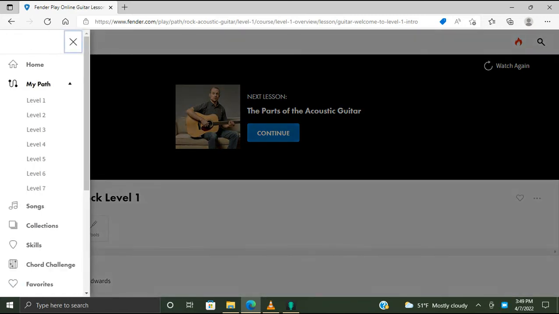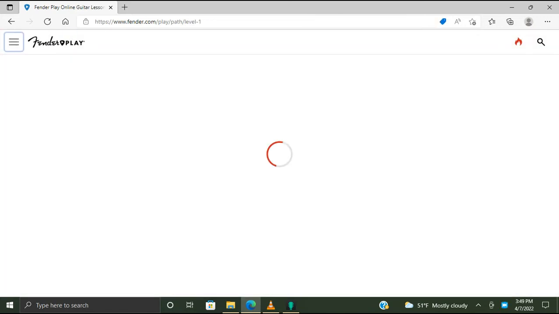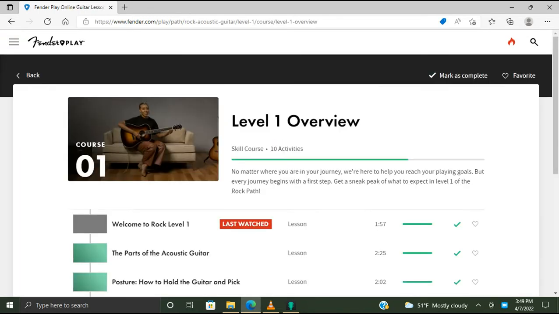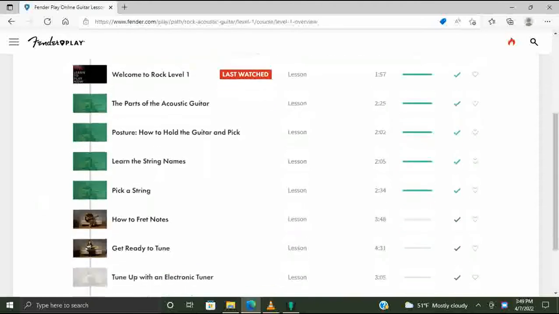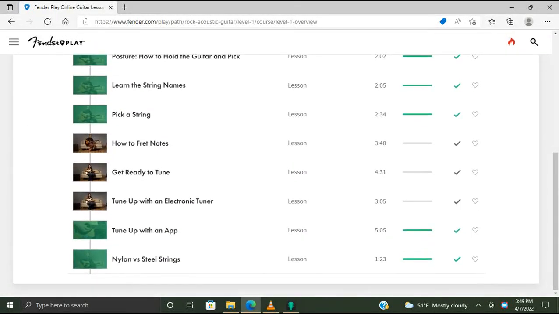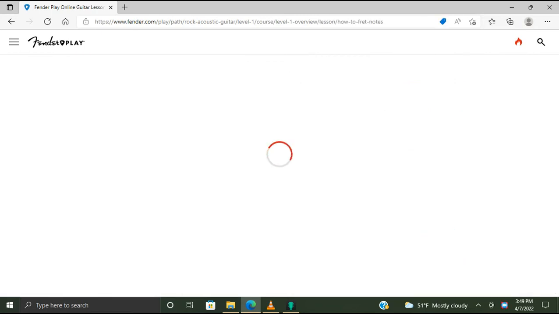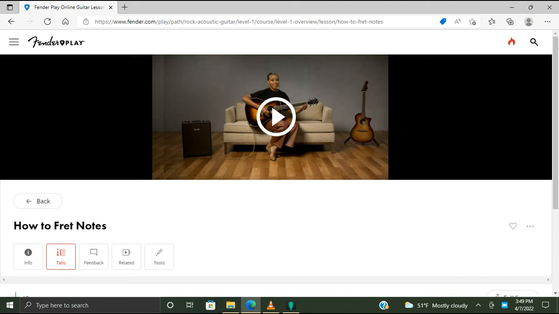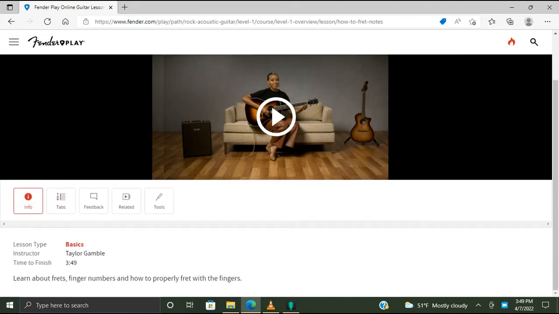Now let's go back to Course 1. And now we've got these 3 to do. Learn about frets, finger numbers, and how to properly fret with the fingers.